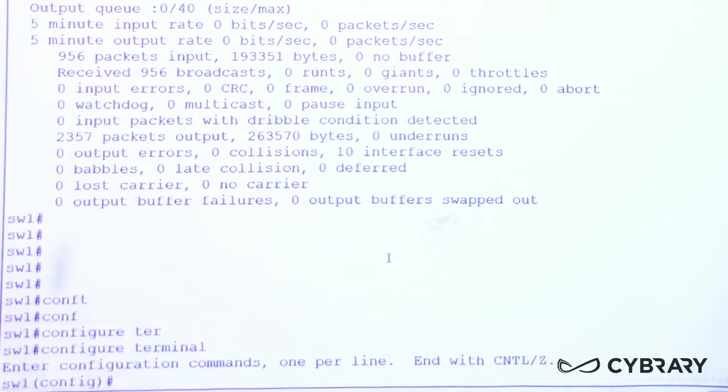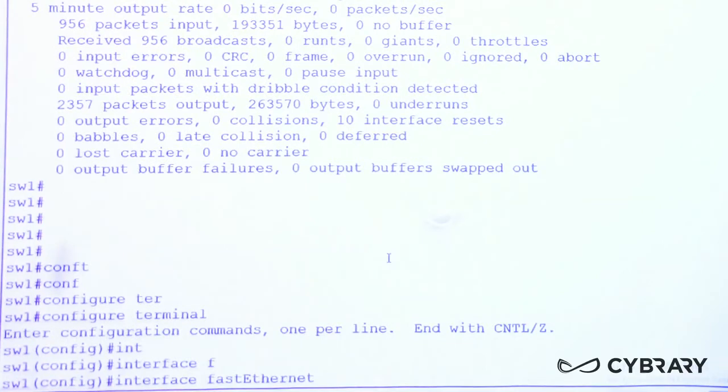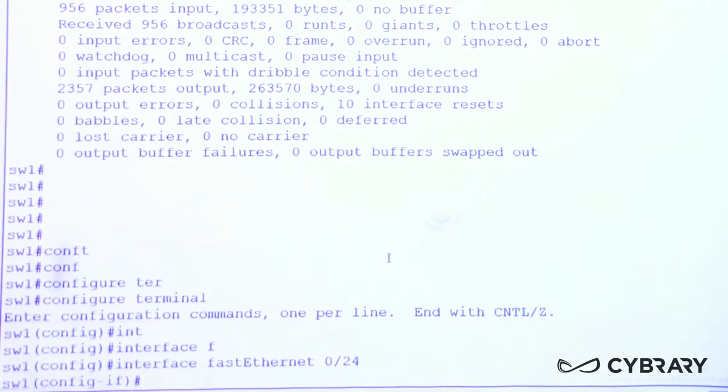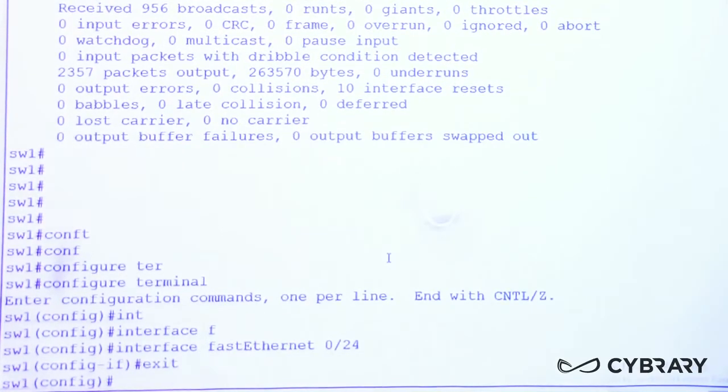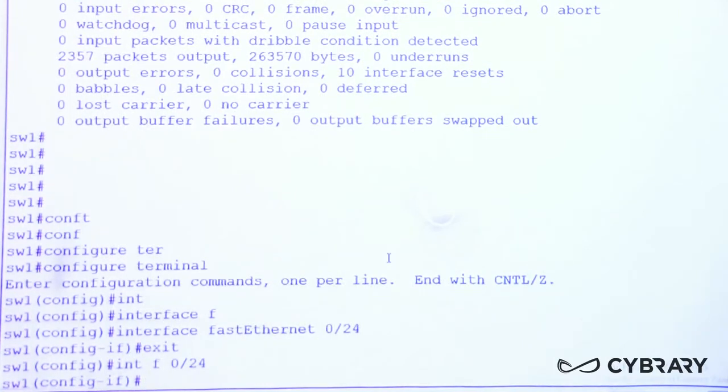So the rule of thumb with Cisco is to make a change to a port, you must first go into the port. And how do I go into port 24? I say interface FastEthernet 0/24, and I hit enter. I could have also shortened this to INT for interface, F for FastEthernet 0/24, and it would work just the same. Just saves us a bit of typing.